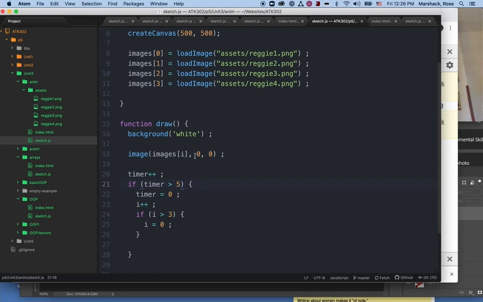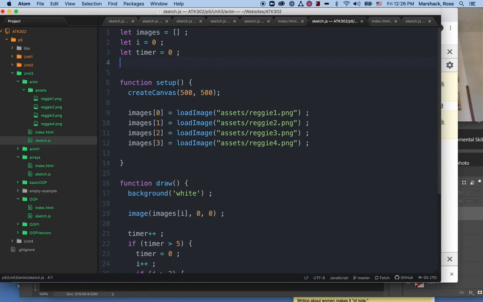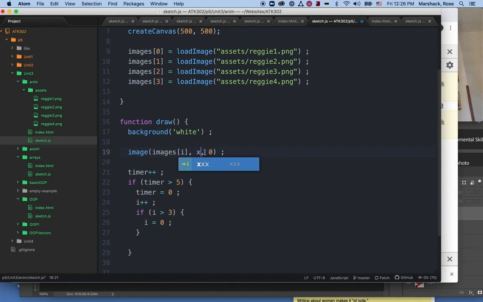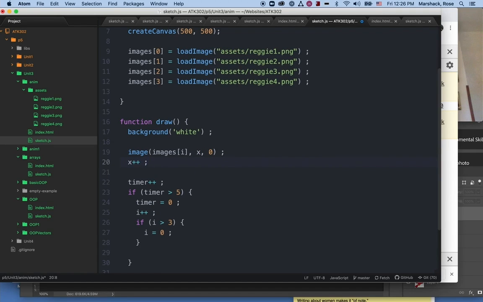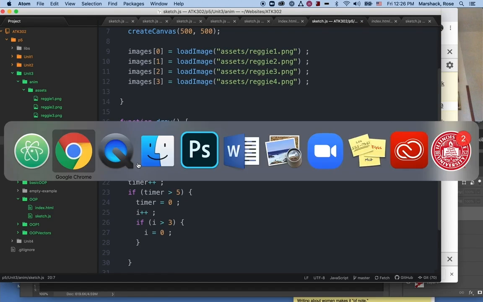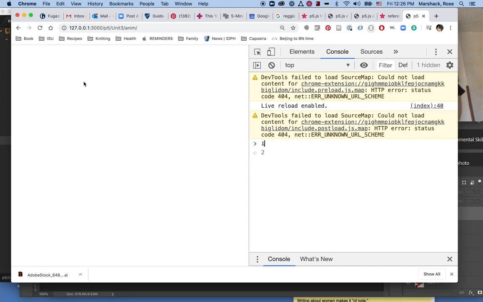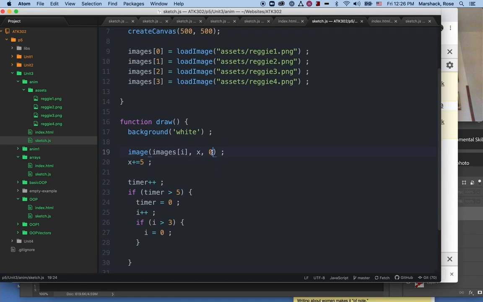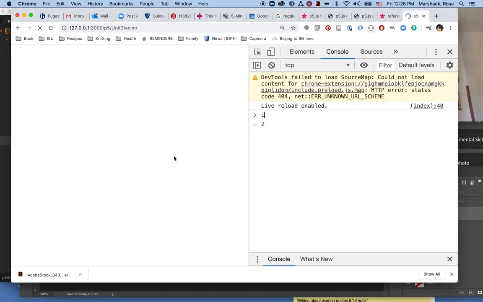So if I want him to move across the screen, that's this, right? So I will do let x equal 0, and then this will be x instead, and then x plus plus. Well, maybe x plus equals, let's move him a little faster. x plus equals 5. Let's see what that looks like. All right, so another thing I can do is make that much smaller. I don't know how big it is right now, but I'm going to make him 100 by 100. Let's see if that looks a little better.